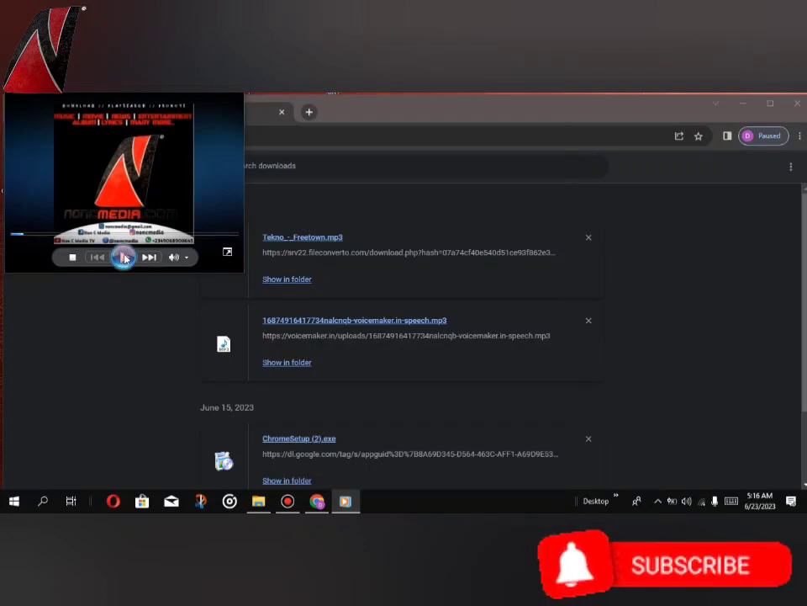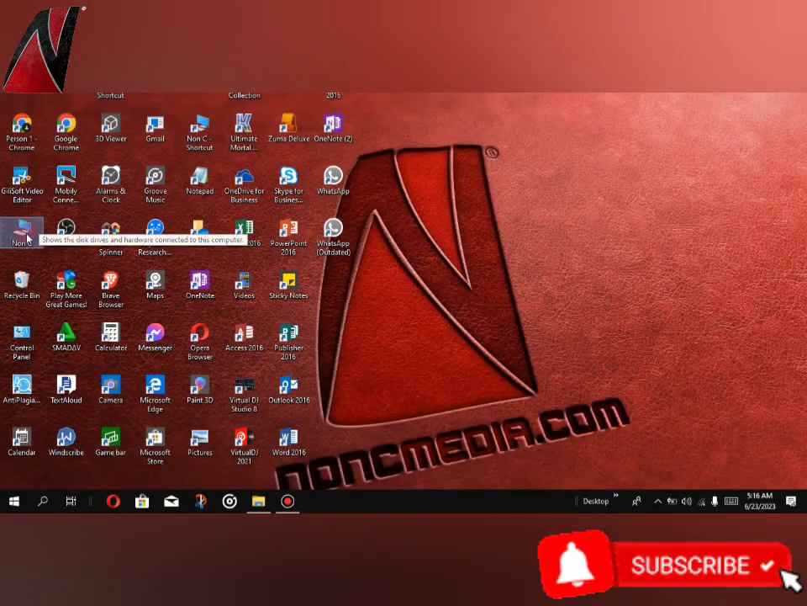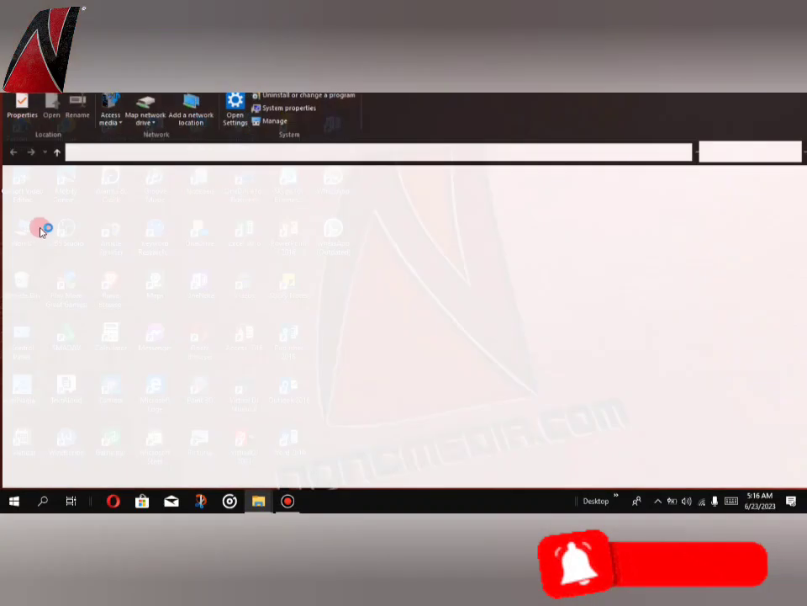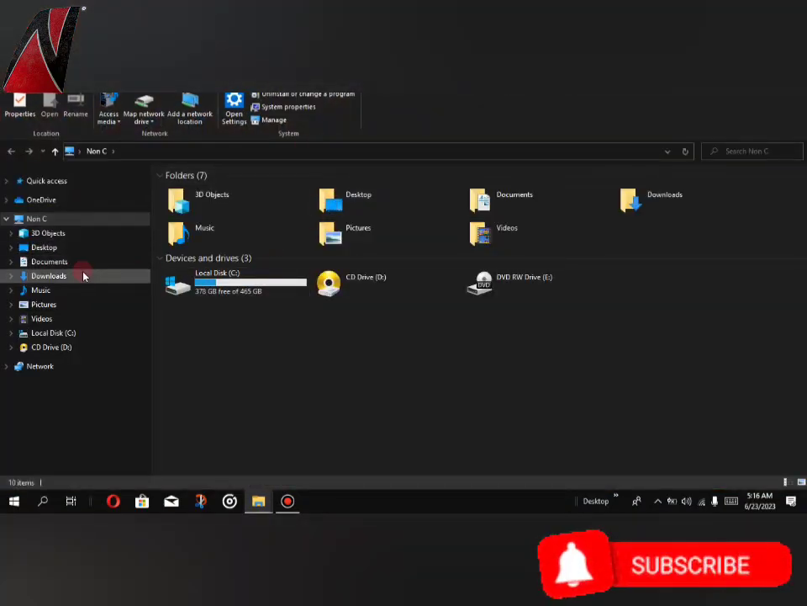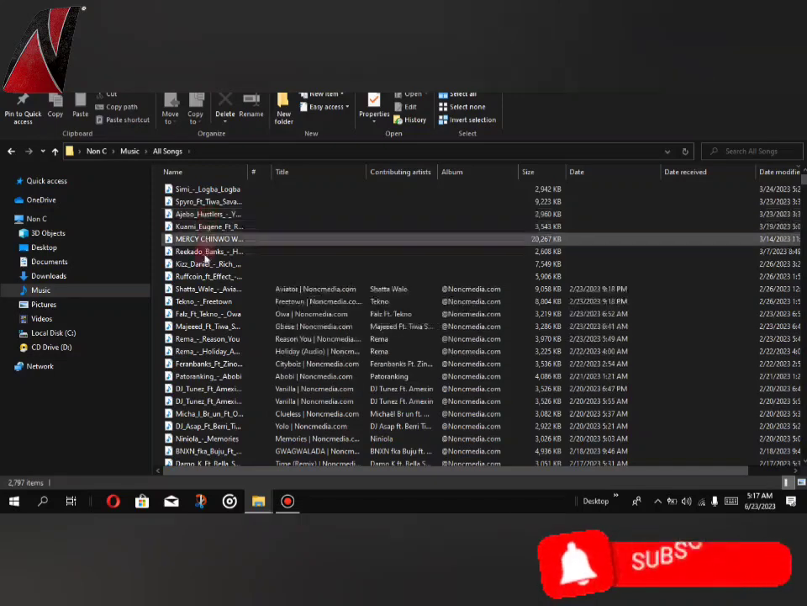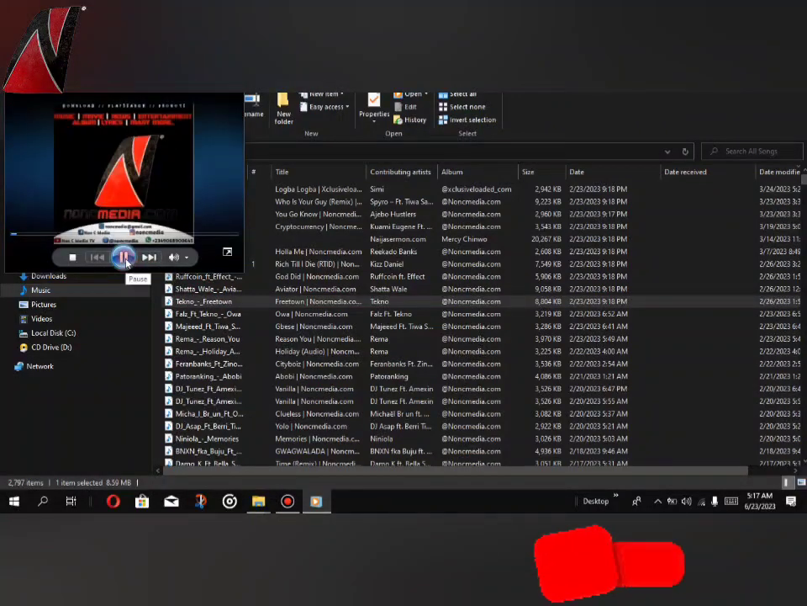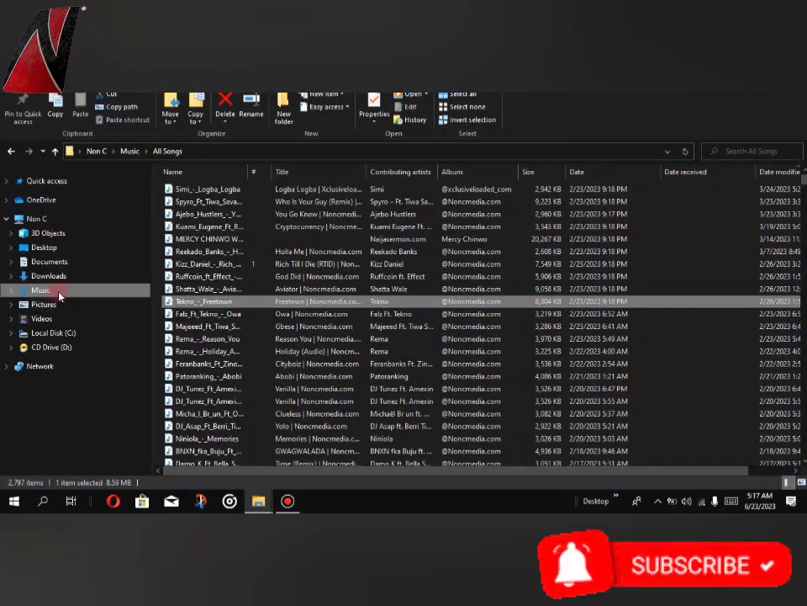So guys, let's just compare the former mp3 and this optimized mp3. Let's go back to file. So this is the former one, and let's check the new one.